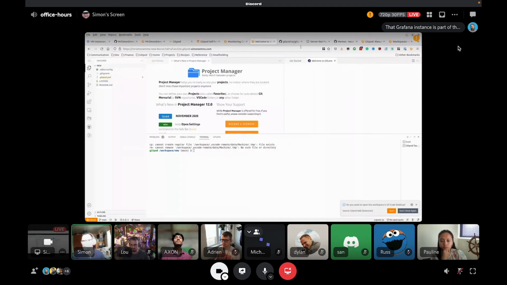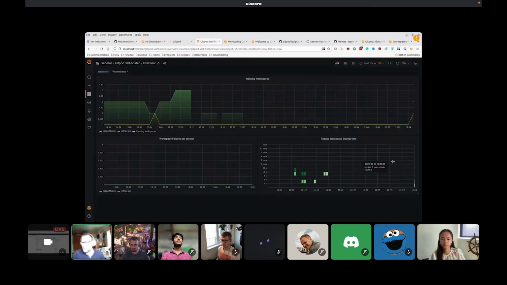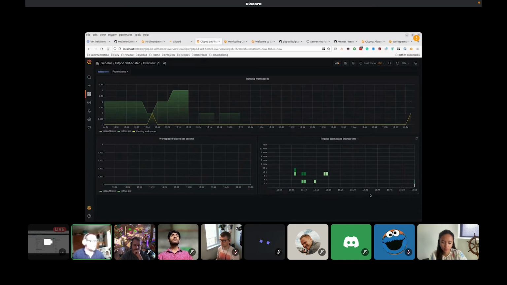And then you can see over time that this one here took a bit of time to start. It took 32 seconds. That's because that was the very first one. I had to download all the initial images and whatnot. But then the workspaces we've got here, when we've got the images all on the nodes, are only taking a couple of seconds to start. So that is some of the things that you can do with the monitoring side of things.